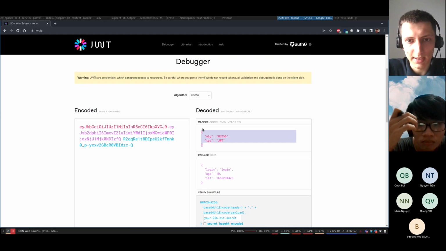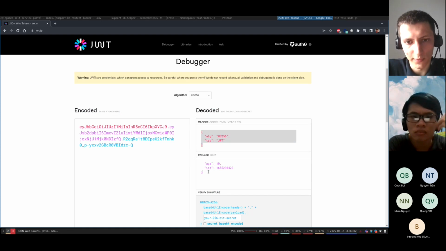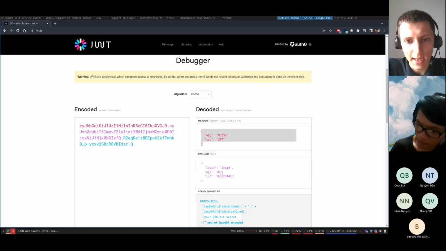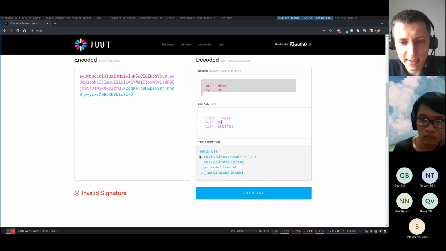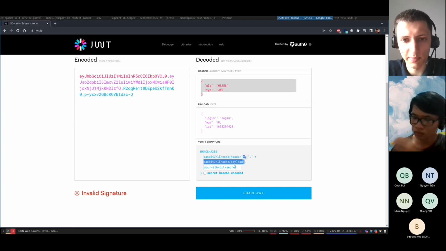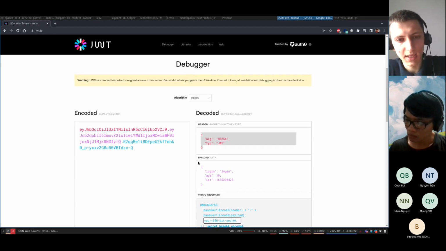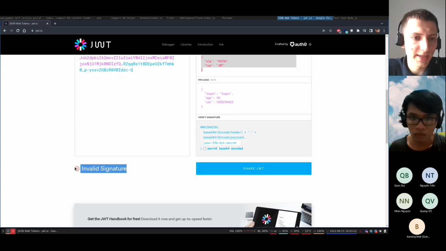And you can see that in the header we have some information. In the payload we also have some information, like that one that I generated. And here's an example of how the signature was created. It's base64 of the header, plus the payload, and then plus the secret that I can provide here. As you can see, the signature is invalid.